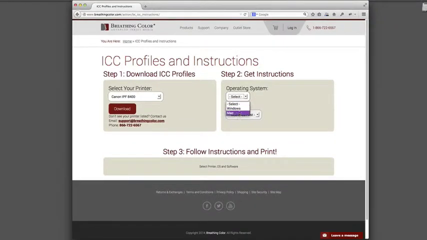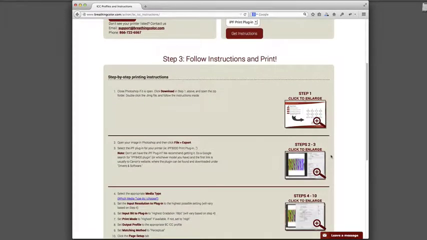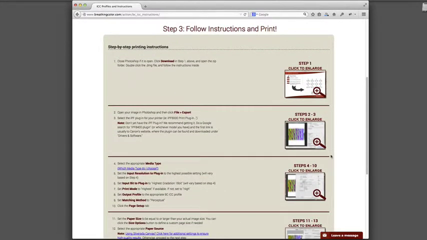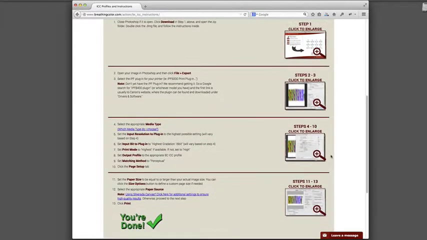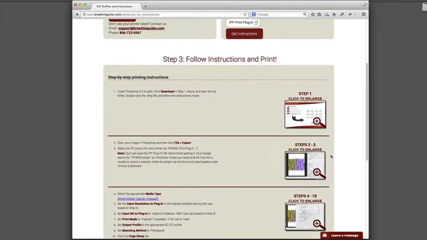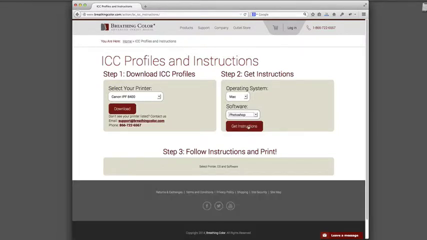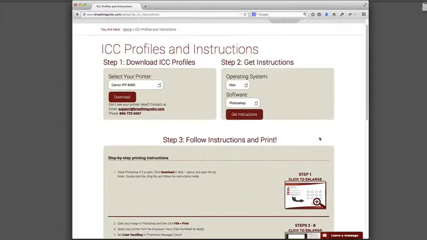While that's downloading, you can take a look at step 2, and that is the instructions for your workflow, whether it's on the Mac or Windows. You can select whether you're doing the print plugin, the export plugin, or printing via the driver. You can go through these steps, and at the bottom it'll give you the opportunity to print this page, so you can have that as a reference when you're using their media settings and their ICC profiles. As I mentioned, alternatively, you can go through the instructions for the print driver as well.